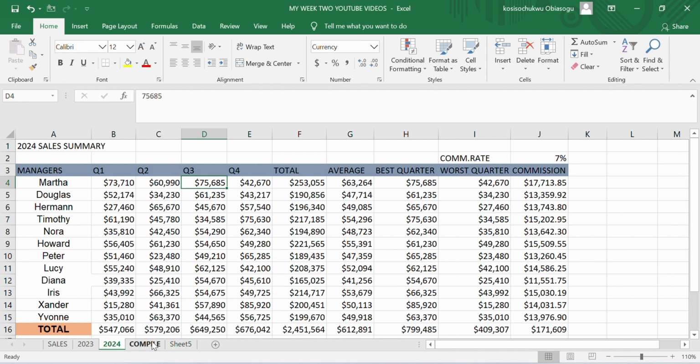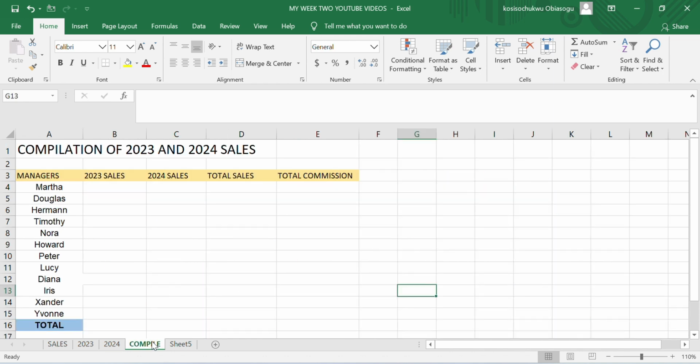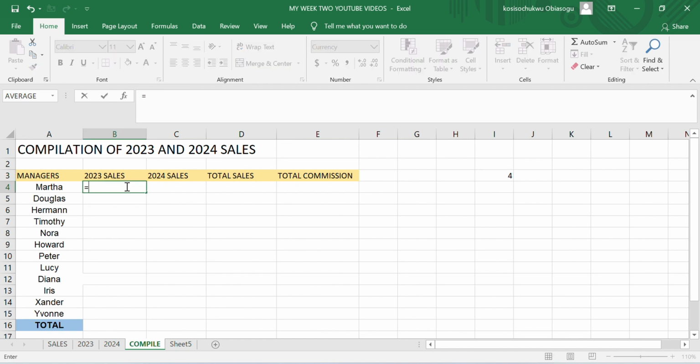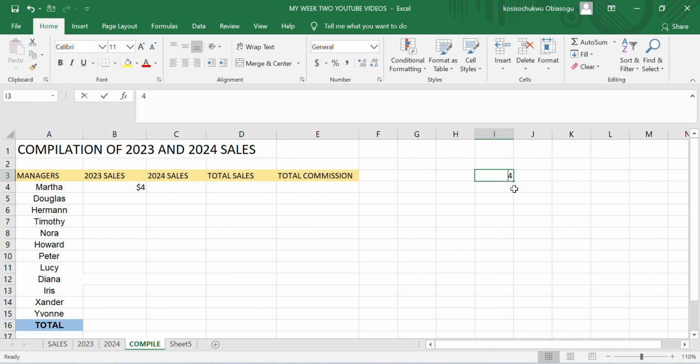Now let's go back to my compile sheet. To do this, for example, if I have a figure like 4 here in I3, and I want this number 4 in I3 to appear in B4, the easiest way is just to type equal to, go to this place, click on it, and press enter. As you can see, this figure has been applied here, but with the dollar sign because this column has been formatted as currency, and this one is still in general. That's why the dollar sign came with it.